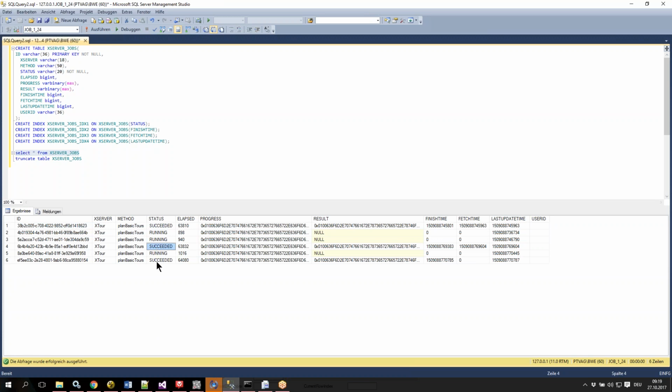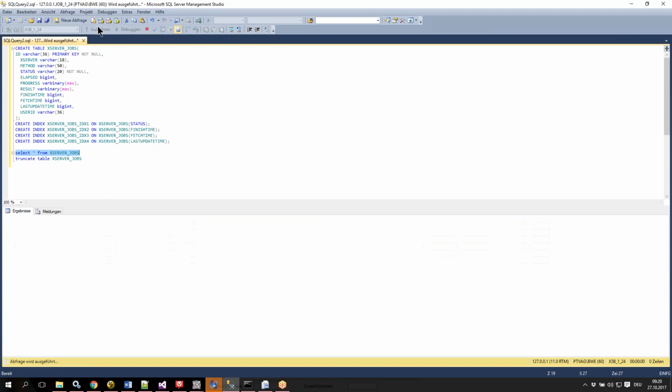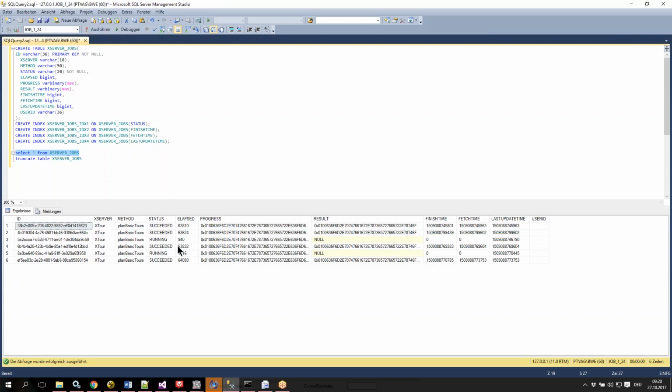Now we have 3 out of 6 that have succeeded. The job database takes care of providing the job IDs, so we can use this database not only with one xTour server with 4 backend modules, but also with a load balanced cluster, which consists of several xTour services, and that works fine. Once again, let's have a look. Now 4 out of 6 have succeeded.